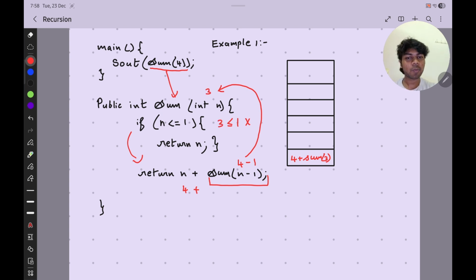Now is 3 less than or equal to 1? No, it's not. Once again it calls the return statement, 3 plus the recursive call, 3 minus 1, so the value is 2, and this also gets added to the stack. Is 2 less than or equal to 1? No, it's not. Once again the function is called, 2 plus the recursive call, and it gets added to the stack with the parameter value 1. So 1 is passed here. Now 1 is less than or equal to 1, yes it is.